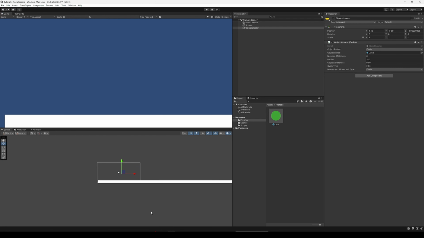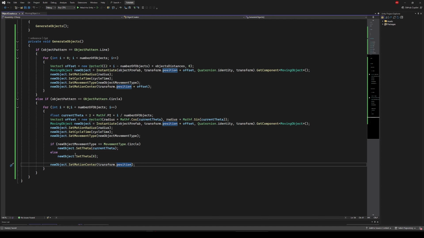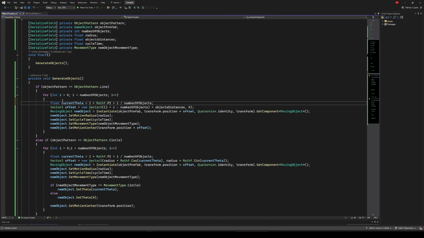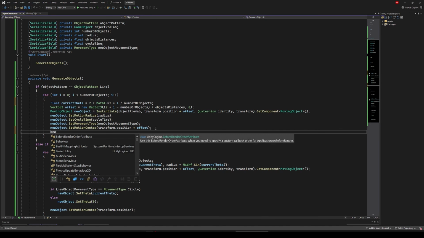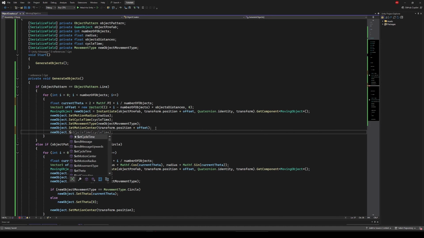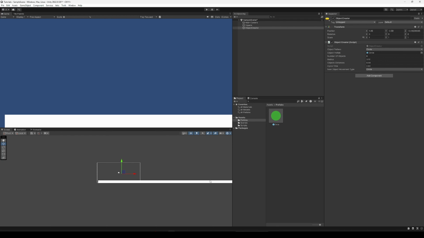Now I can show you other cool stuff with this code. We can copy the current theta line, paste it in the first loop, the one of the line pattern, and set the initial theta of the object to the current theta parameter we just pasted. This will result in some cool wave-like patterns. Experiment with different values yourselves. Maybe you'll discover a cooler pattern than those I've shown here.